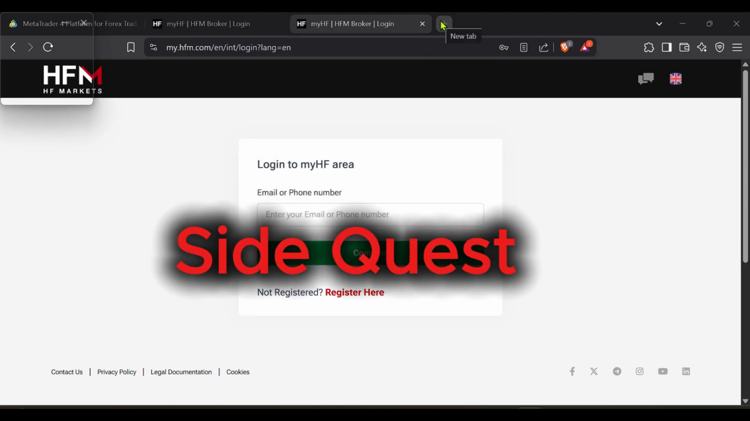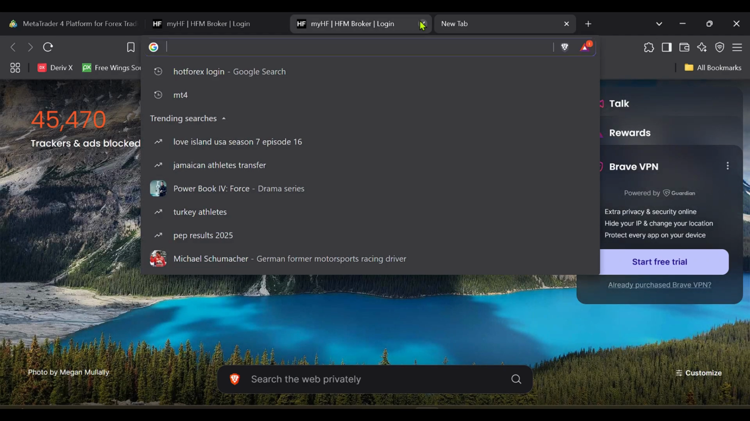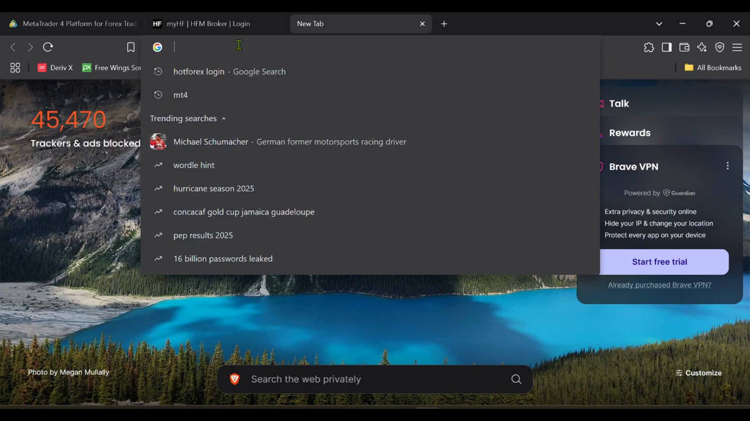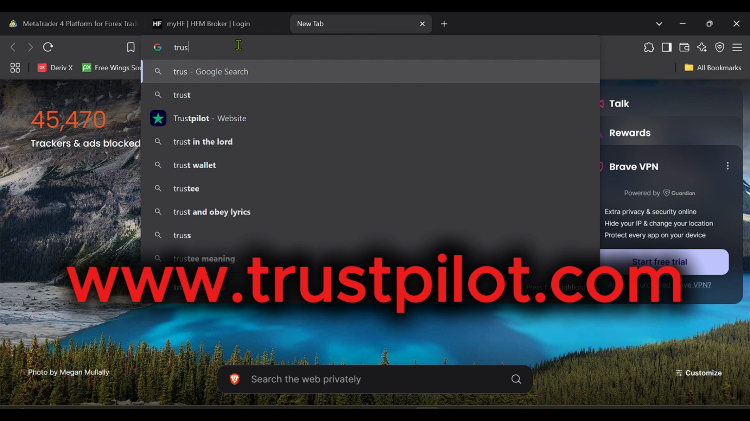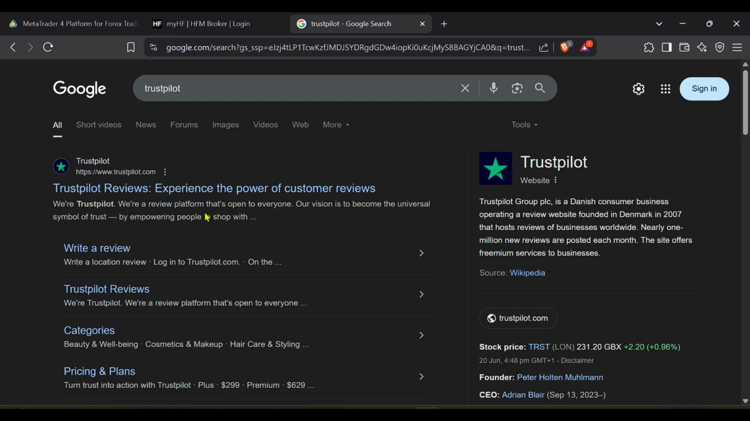So do a side quest. Go to Google. Search for Trustpilot, a review platform that is open to everyone. Our vision is to become the universal symbol of trust.